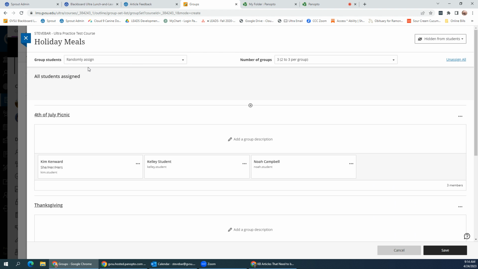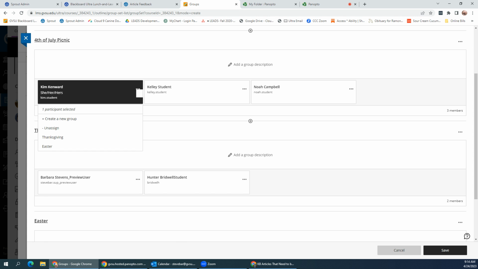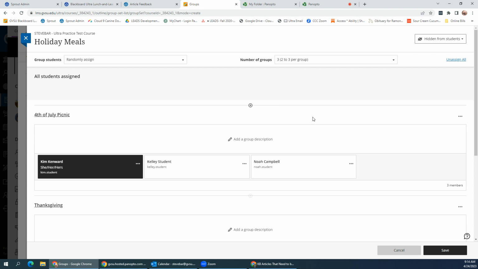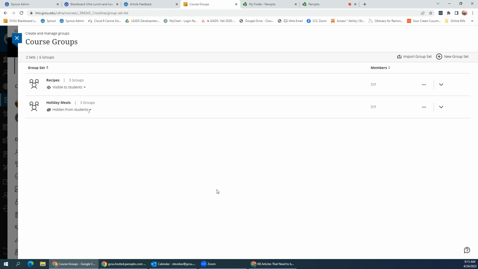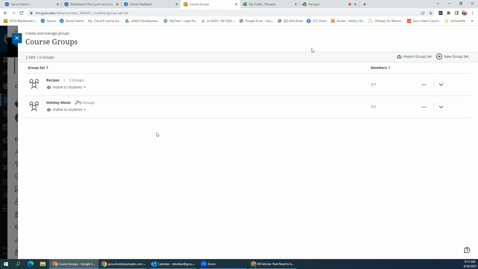They were randomly assigned. Now, if I decide I want to change the location of some of these students, I can move them around. I can just simply click on their three-dot menu and move them to a different group. I can unassign them. So it all works the same. And then once you have these groups set, created, and again, hidden from students, change it to visible. So then now that they've been created, the students will see only the groups that they are in.